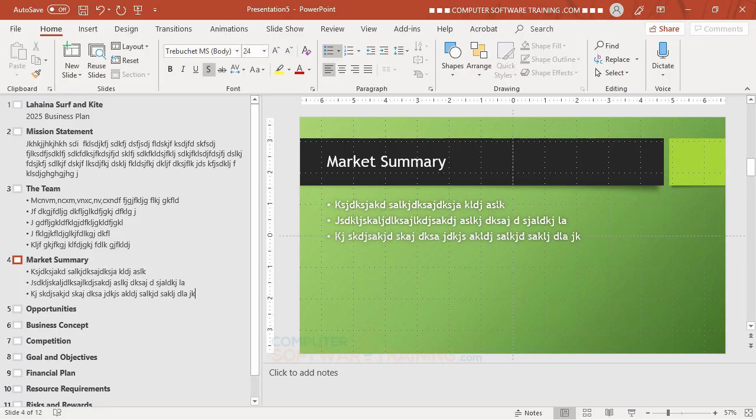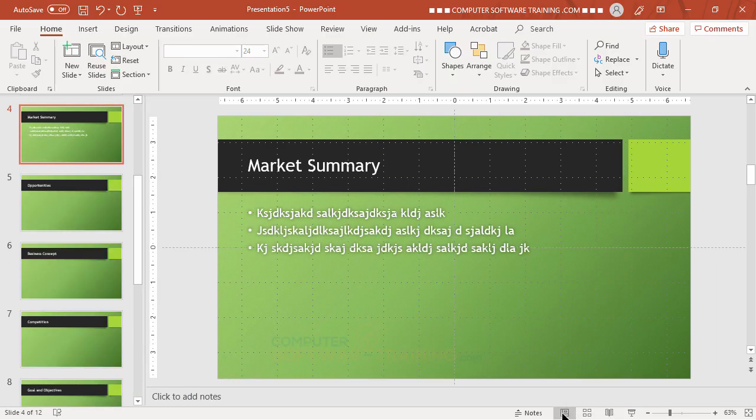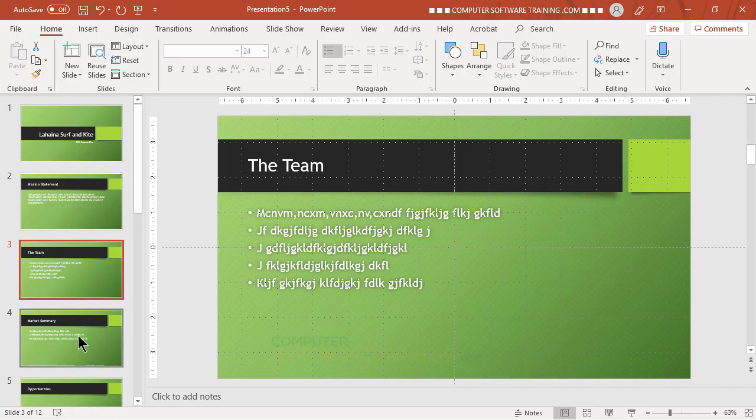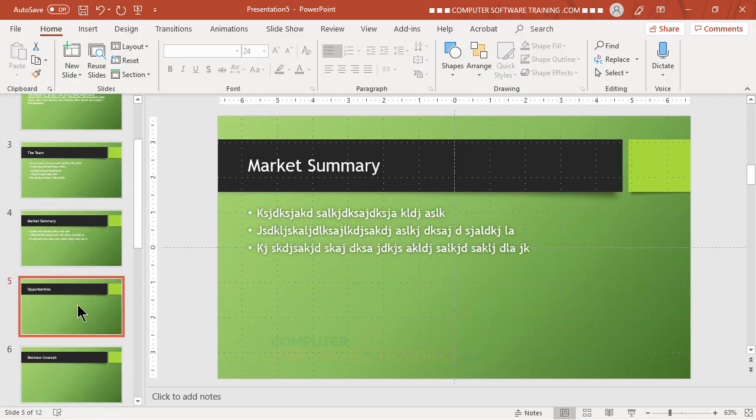So now what we're going to do is go back to the normal view. I'm just going to click on my normal view button down there at the bottom. It returns me back to here. And then of course I can scroll through and look at my slides that way. All right. So now I'm going to go to slide number 5.